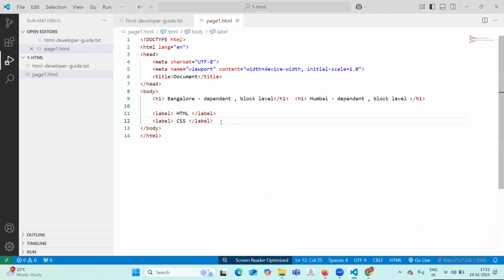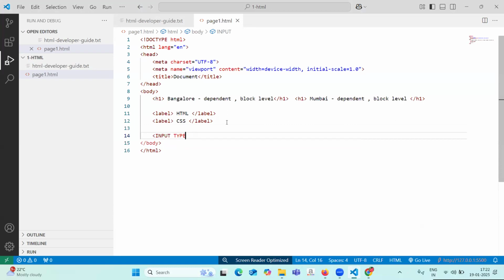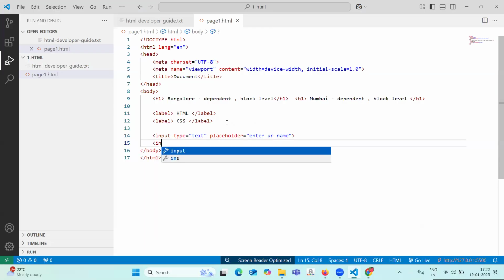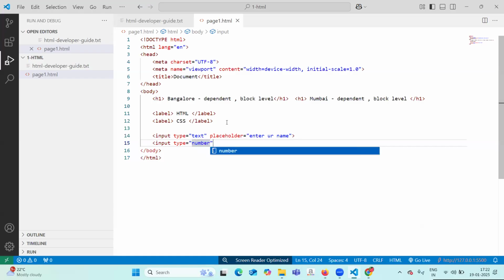Come next again. Let me write some more tags. I'll write here input type equal to text. I will just write a placeholder property called enter your name. I will use one more input tag here. Input type equal to number, and placeholder equal to enter your mobile number.